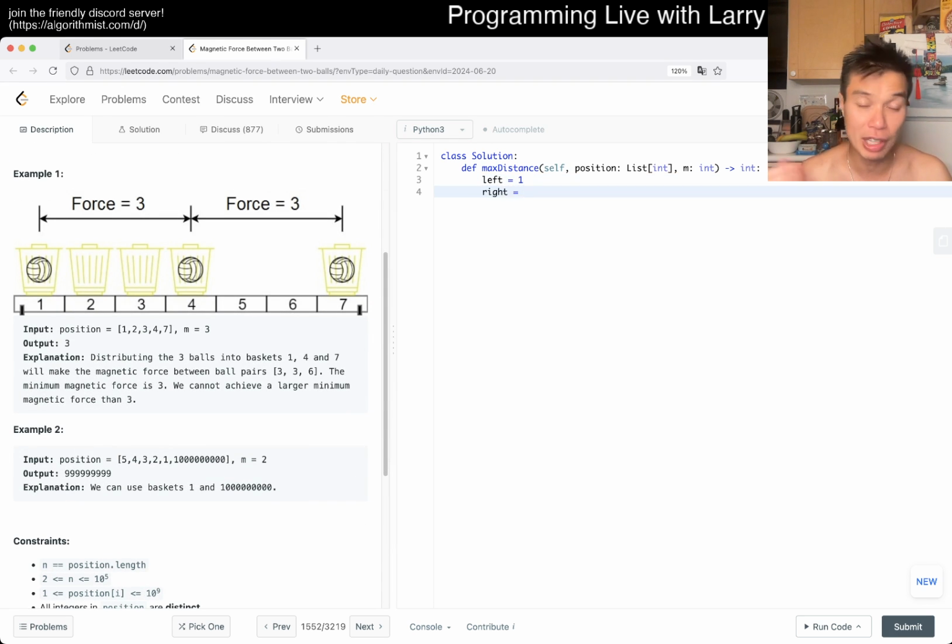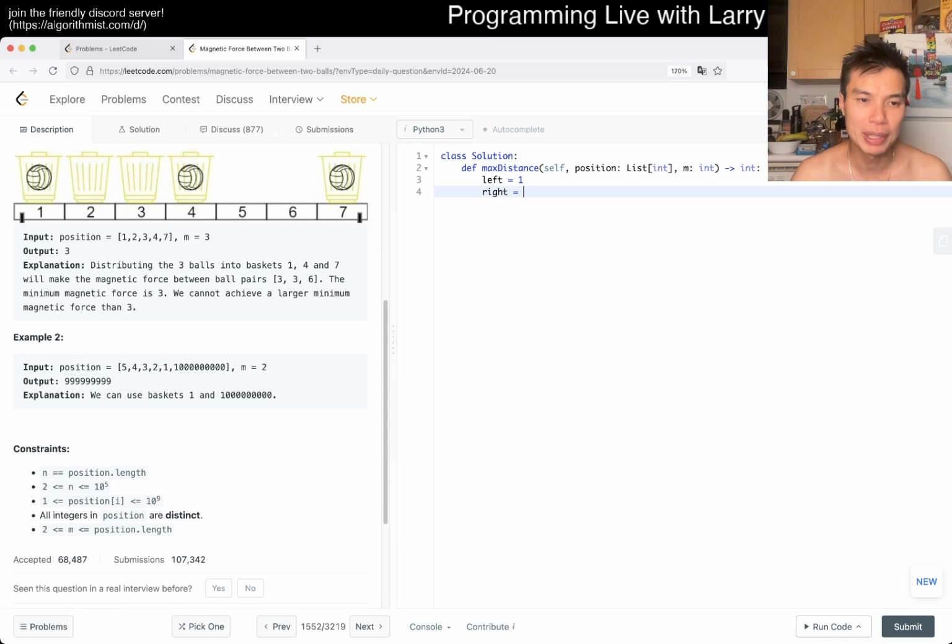And then right, which is the upper bound for the magnetic force, it should be basically, I guess here. The other thing is that we're not given positions in sorted order, so we have to sort the positions, right? So now the rightmost gap is going to be just the max element minus the minimum element. Probably fine, right? Because that'll work for m is equal to 2, and so forth.